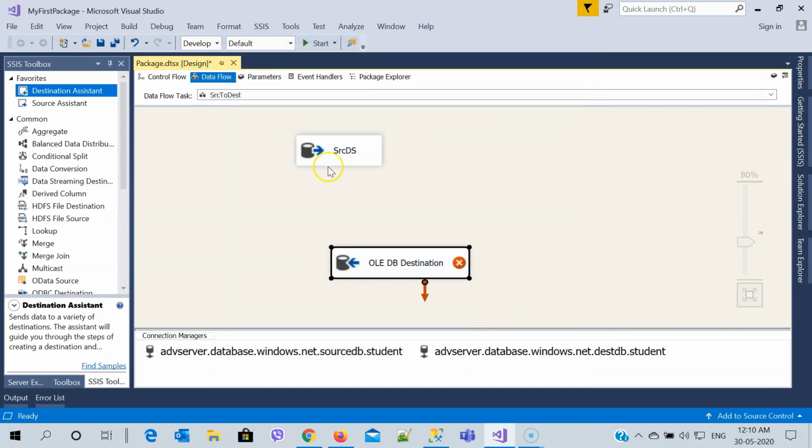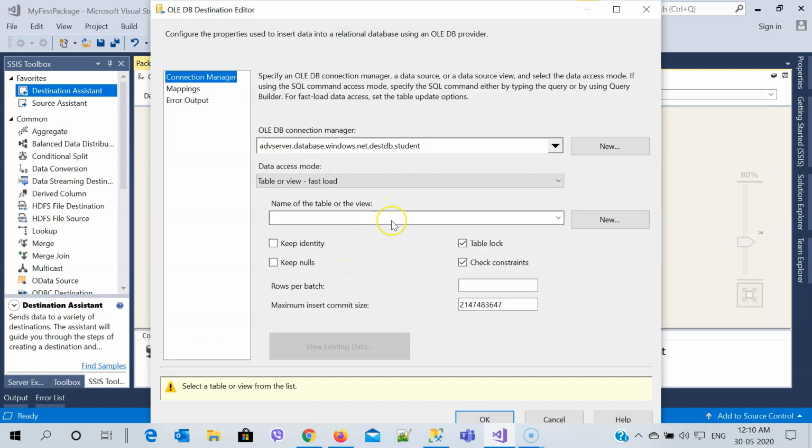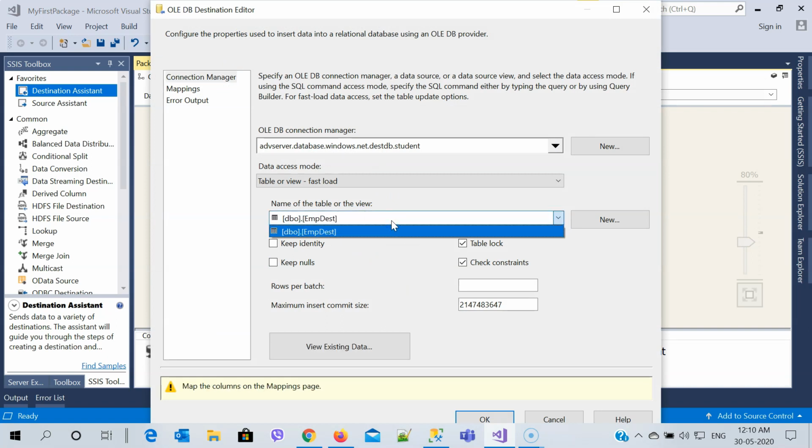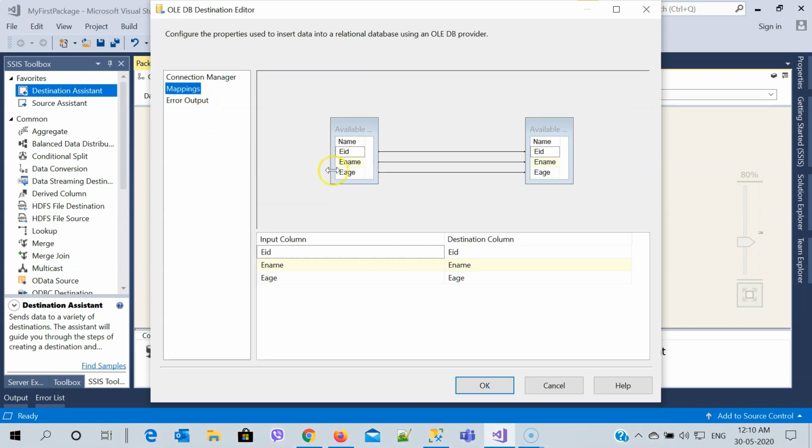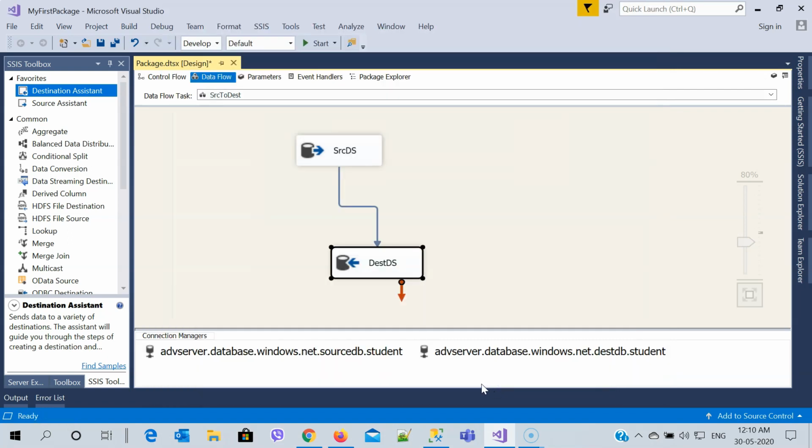And then OK. Now I will click here, and I will drag this blue line to this location. In this OLEDB destination, I am going to name it DEST DS. Now I am going to double click on it and select my data source, which is going to be emp.dst. Then I will go to the mappings table. The mapping has been successfully created, and I will say OK. And as you can see, my source and destination have already been done.